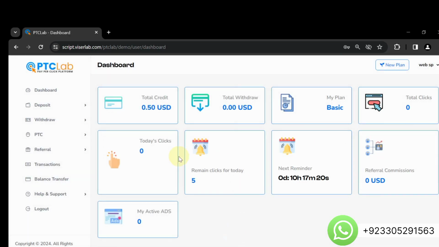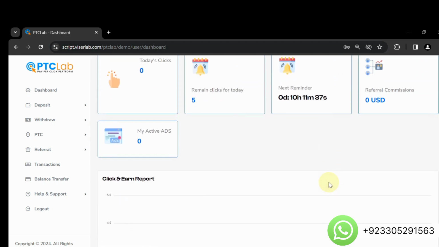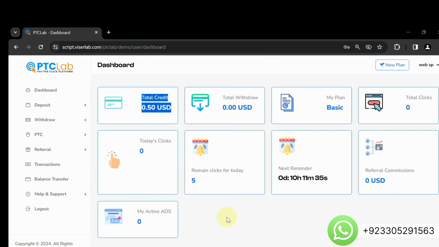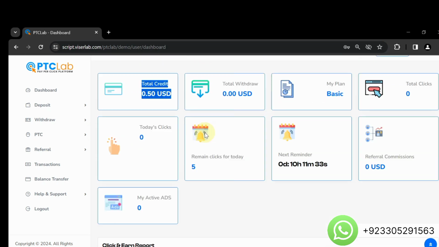Now when I click on sign in, it will redirect me to the user panel of this website. So here you can see the amazing look of its user panel right here. First of all, here you can see your total balance, total withdrawals, total plans, the plans you have subscribed, and here you can see your total clicks, and some other options, the next reminder of ads watching, and here you can see the graphs of your clicks report.